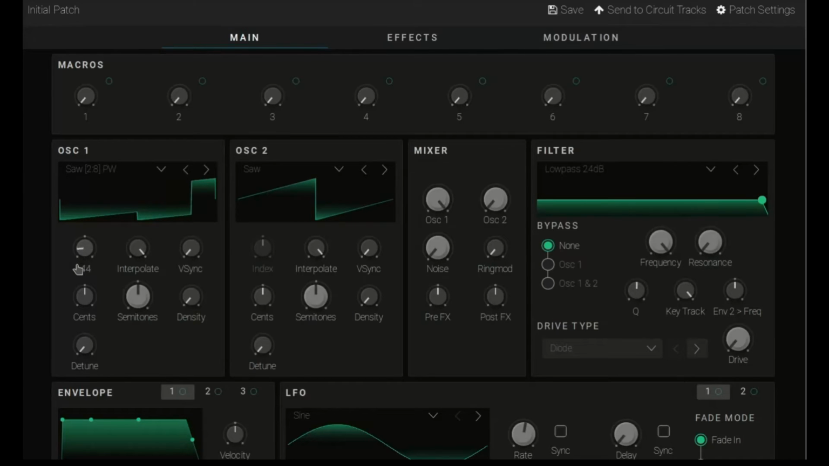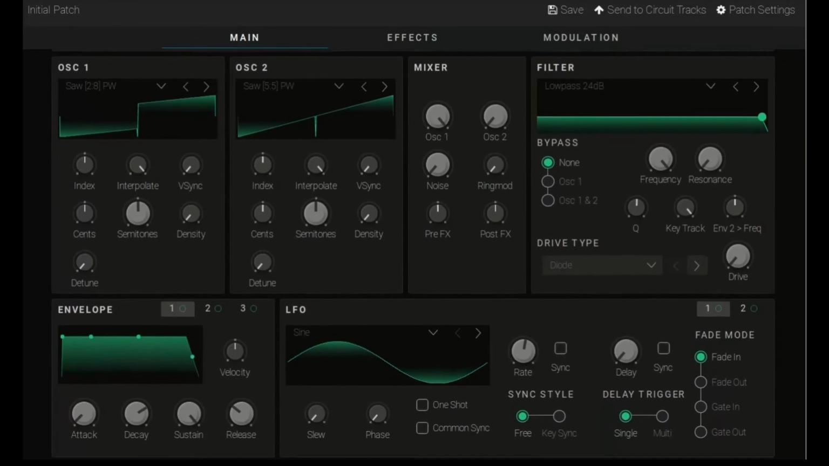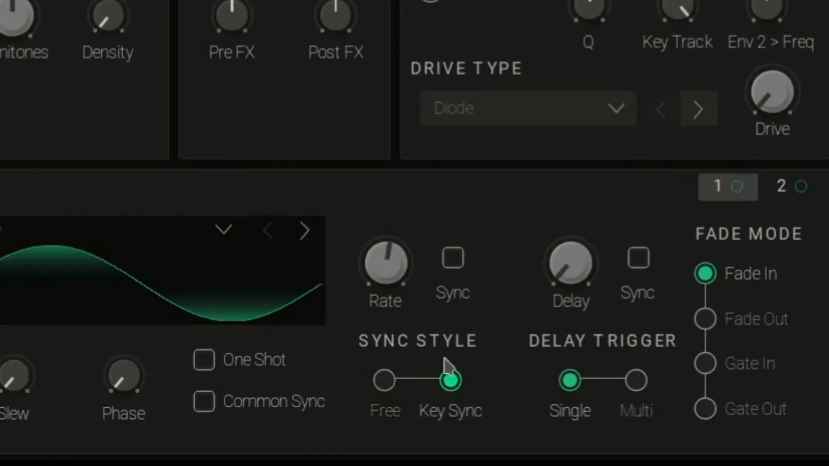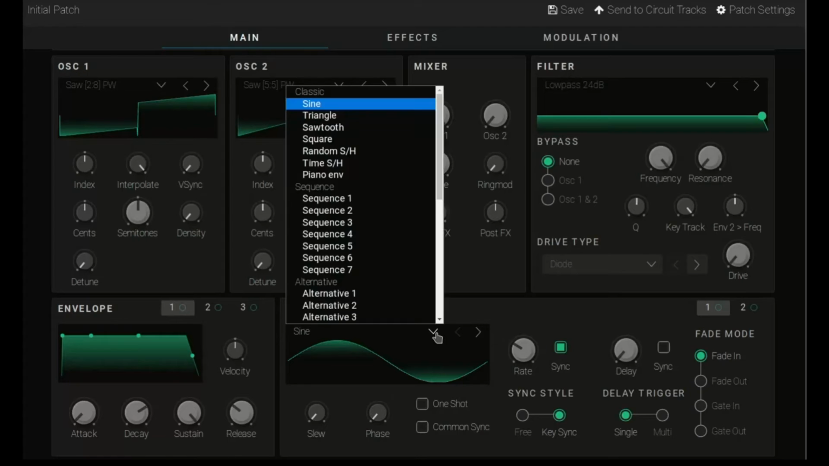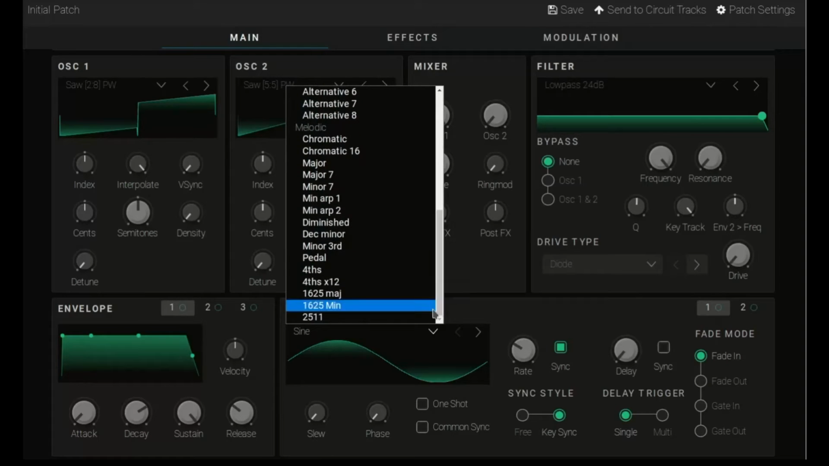Once you've found a workable patch, the first thing you need to do is latch it so that it will continue playing while you experiment with the sound and get into some sound design. First job is to press key sync, so every time you press a note, the LFO will sync up and start again. Then if we scroll down the list of LFO types, you can find some musical patterns, like the minor arpeggio.